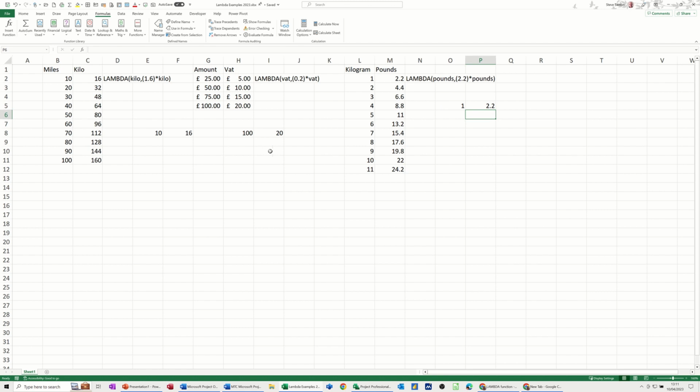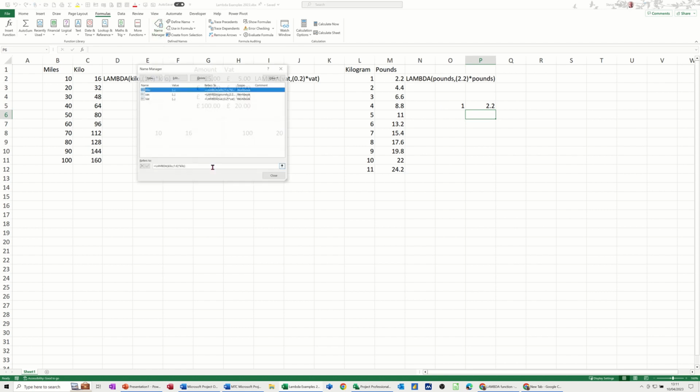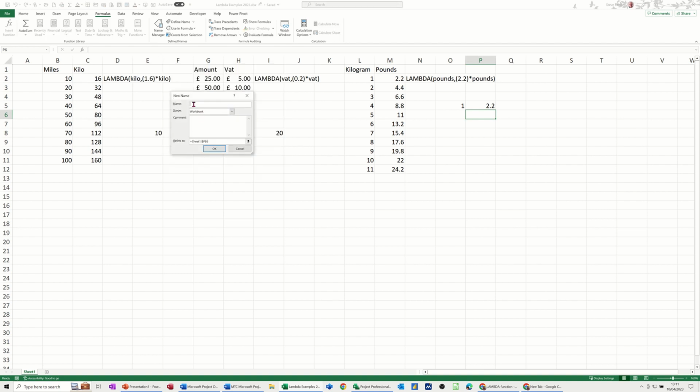So what you do is you know that works, so then you go into the name manager, and I'll just call this one test. New. I'll just call it test, and I'll do this one. So the name is going to be test, and then you do the Lambda function down the bottom here. So I'll just get rid of that and type Lambda, open the bracket. Now you have to give it a name. So I'll use the word test in all the elements of this. So I'm going to refer to test.